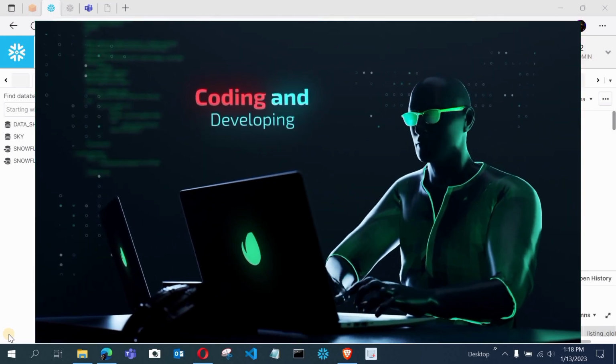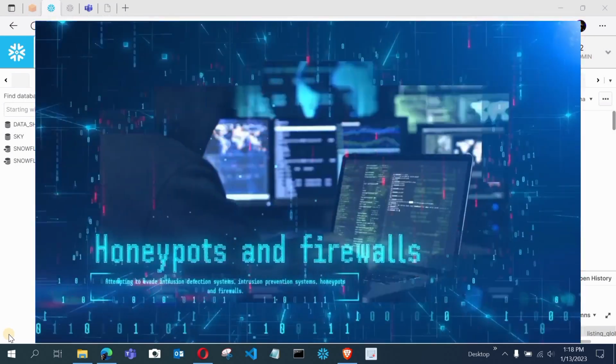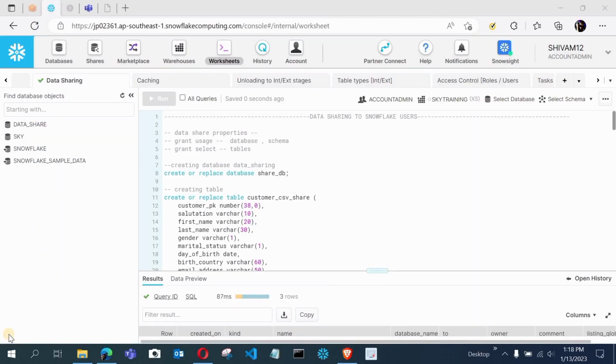So in today's session we will discuss data sharing. In the previous session we covered all of the concepts of data sharing to Snowflake as well as non-Snowflake users, and we covered a lot of concepts of data sharing. Okay, if you haven't seen my previous session video, then the link is given in the description box. Please watch that video before watching the practical of the data sharing.